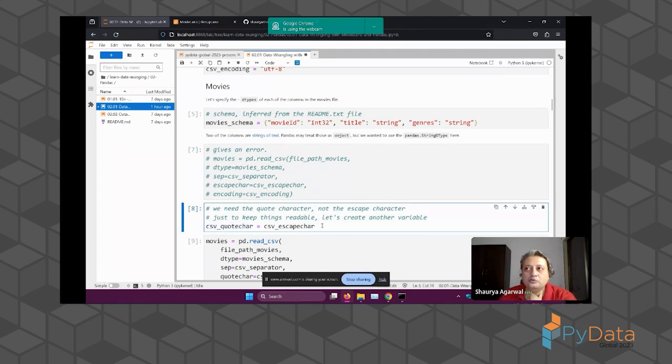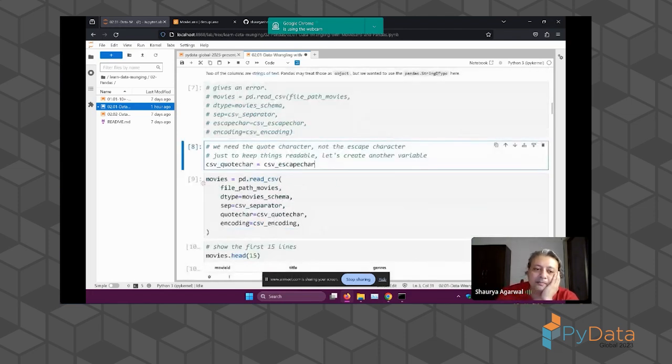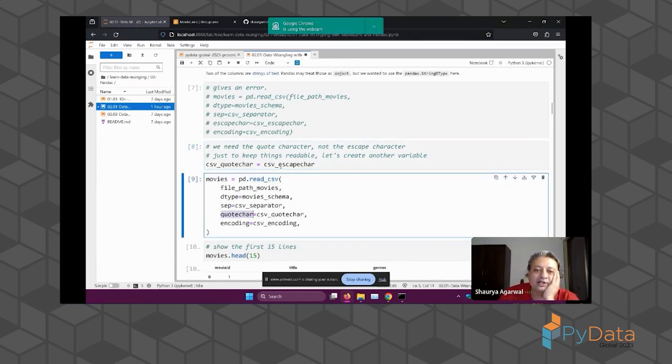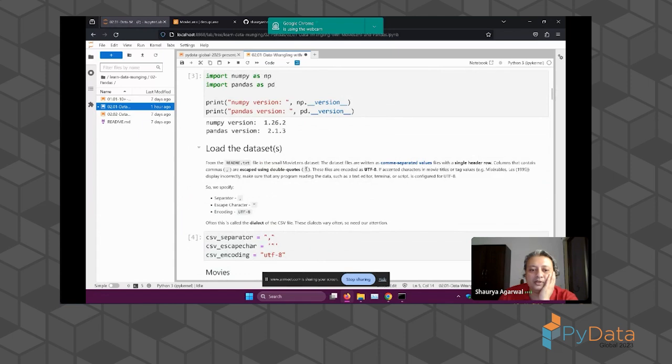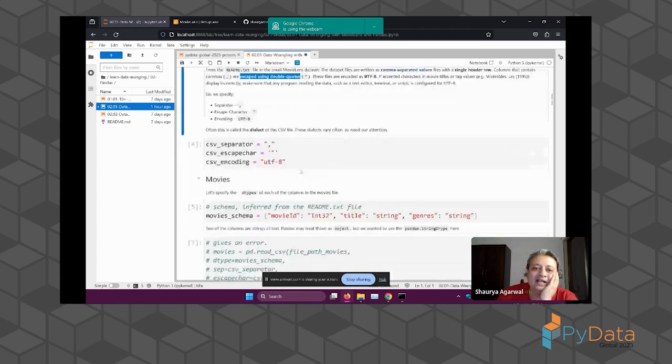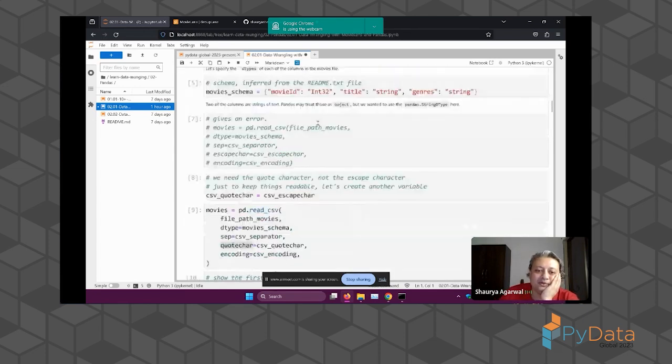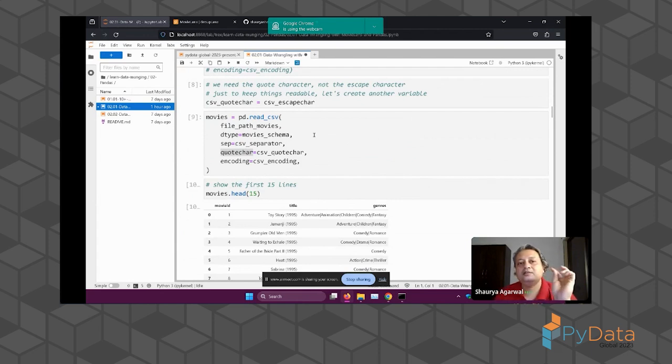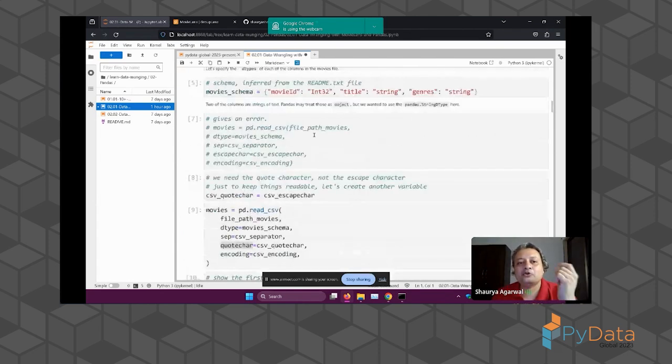So really old programmers like me, we used to just use the escape character, but CSV dialects have become complex enough, thank you to Microsoft Excel, that we now have these two definitions. And so the method signature that the pandas read_csv method requires is a quote character, right? In our case, it's the same thing, it's the double quote, right? The README file says it's escaped using double quotes, but in reality, it's quoted using double quotes, right? So that small semantic difference ends up crashing your code and giving you a headache for hours and hours.